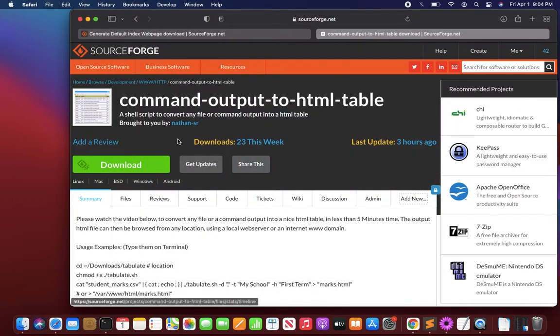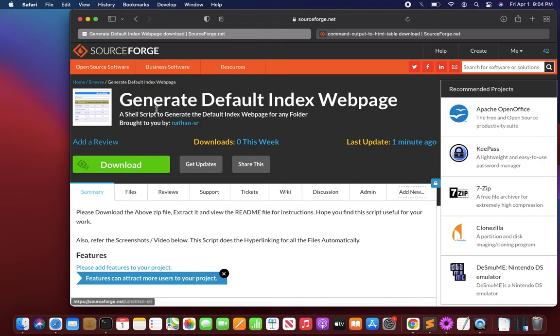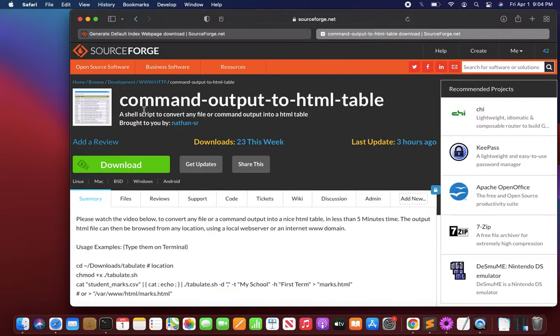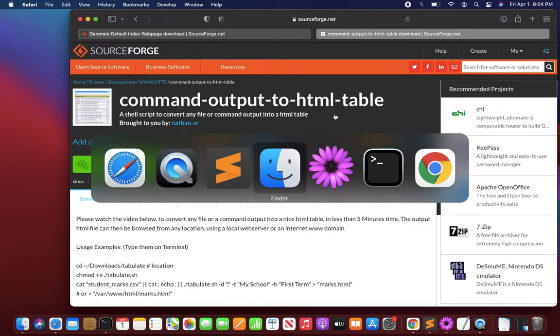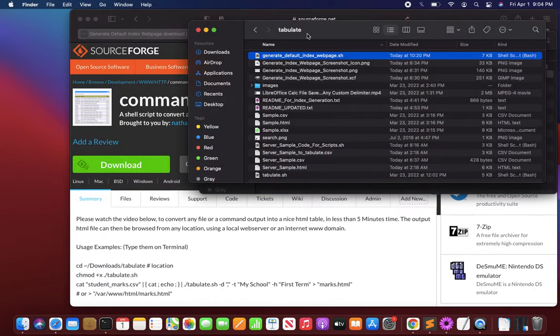I open the browser first. I will show you both project locations. This one is called generate default index web page, which contains just a script for doing all the indexing work. And this is another project called command output to HTML table, which does a lot of HTML table generation. It's a download called tablet.zip, which I have already downloaded here. This is the tablet folder, extracted from the zip file, and it contains a script called generate default index webpage.sh.